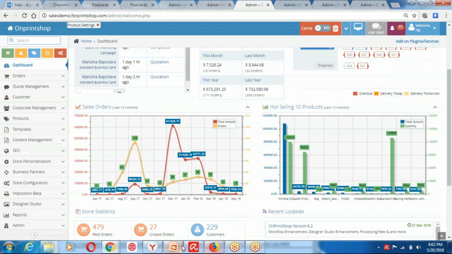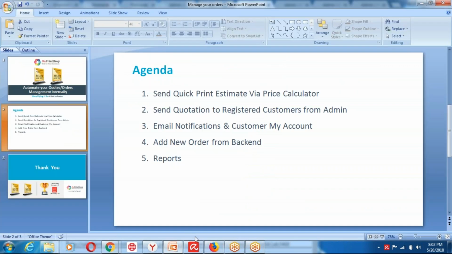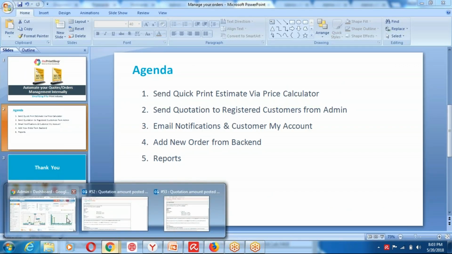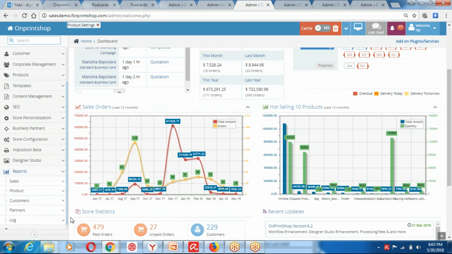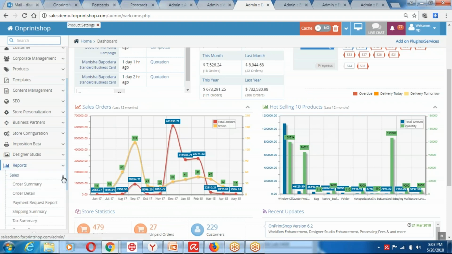And the last part, which is very important, which would give you a lot of data. This critical business data would be useful for you to make informed decisions. So this would be given in the form of reports. There are multiple reports given to you at your fingertips.